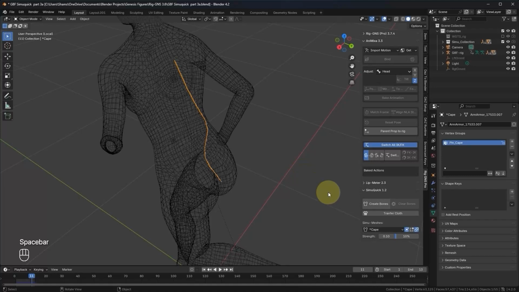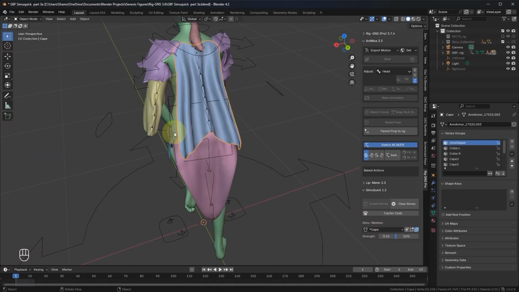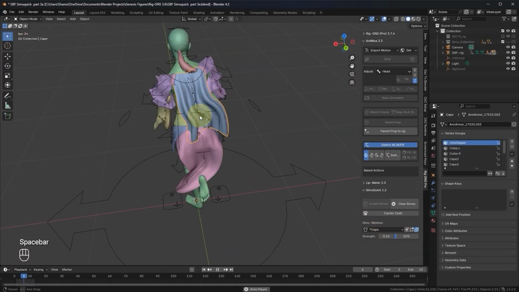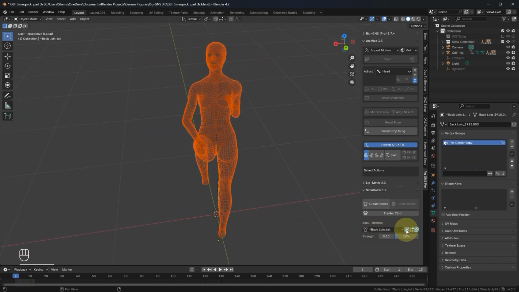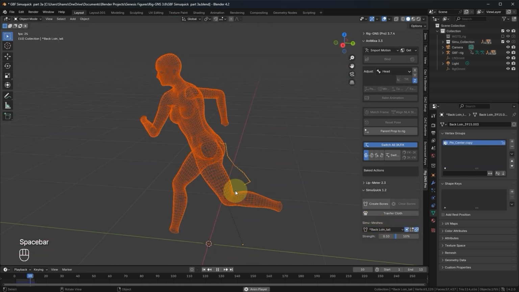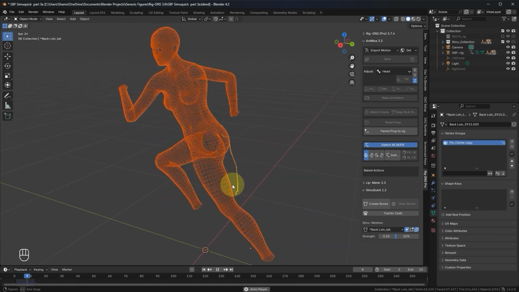And to exit isolation mode, you simply click the button again to disable it. Let's now select the back-loin and then click the isolate button to view its Simu mesh. Now playing the animation, we should see it swing like a tail between the legs.